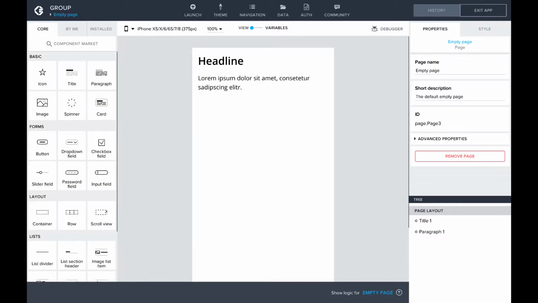Hey there! In this power-up, I will be showing you how to use the group formula function. Group allows you to group items in a list according to two formulas.